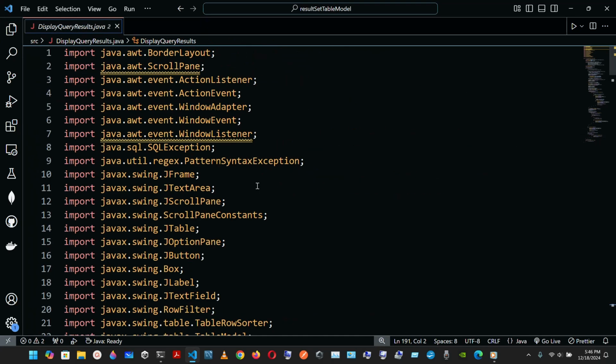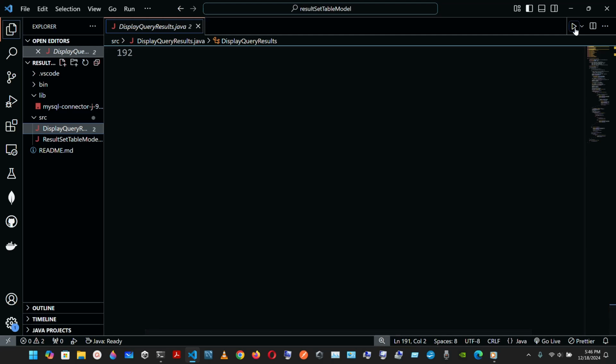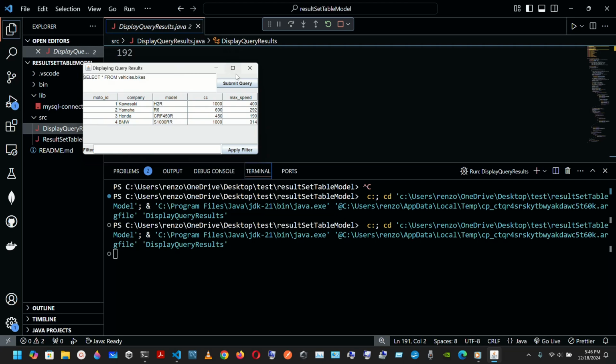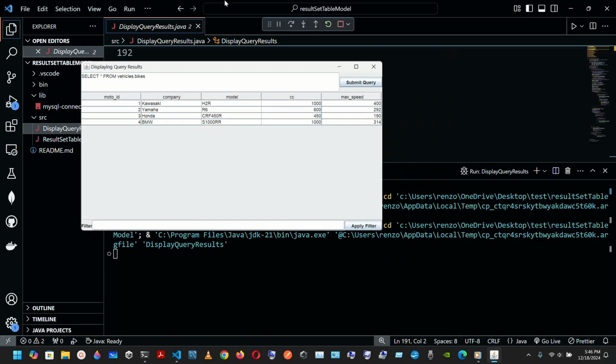Well, AWT Java, let's just do it like that. So let's click it, let's see if it's working. And yeah, let me see if I can make this one, yeah. So here we have select from vehicles. Let me see if I can make this one bigger, so maybe in the next video we can do that.